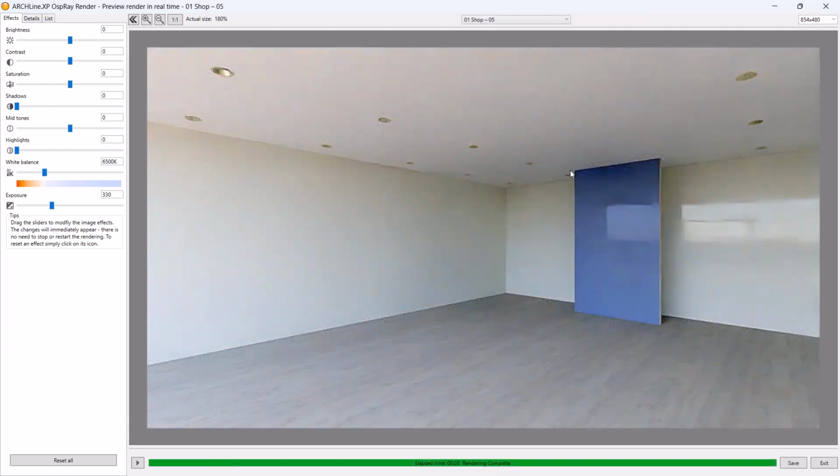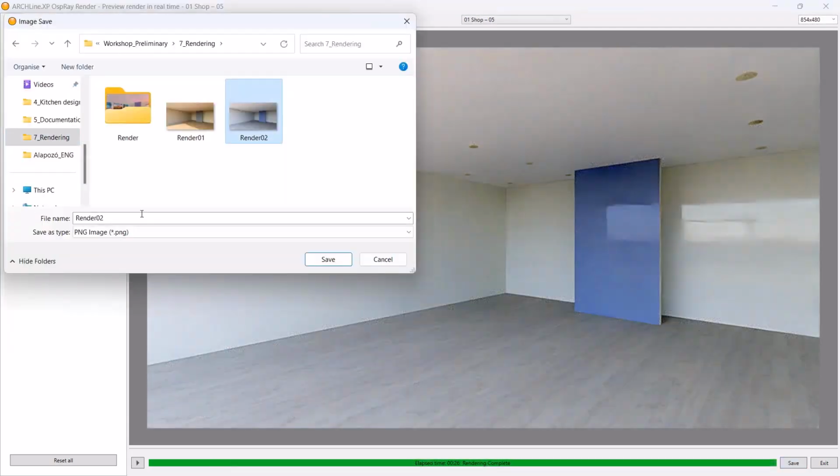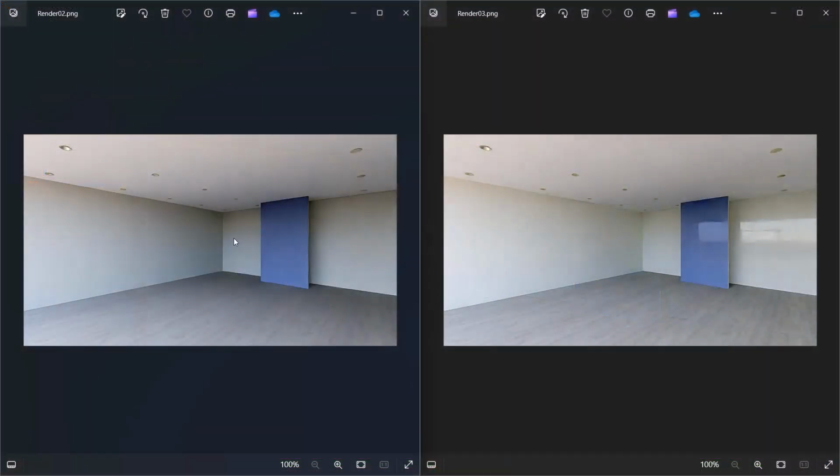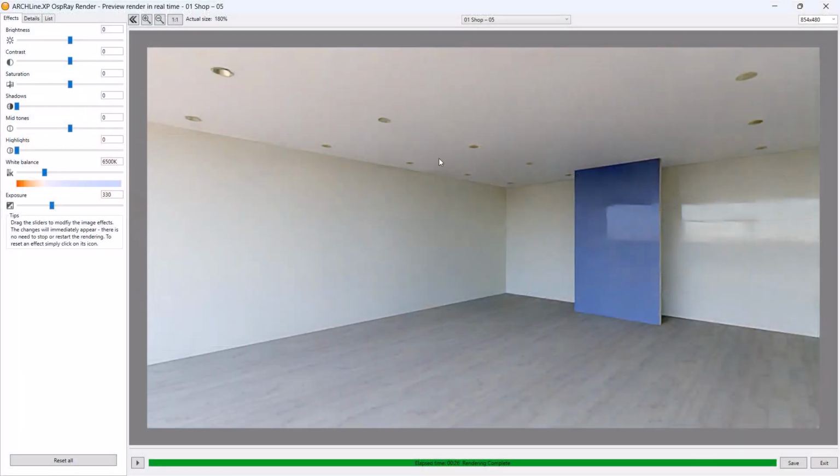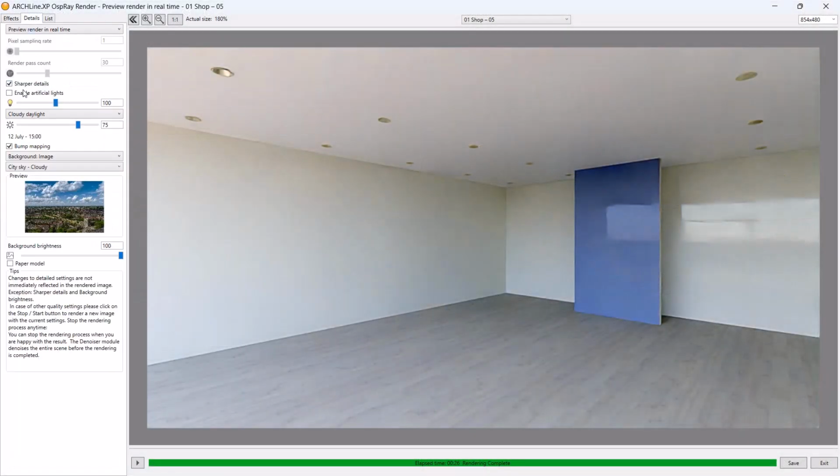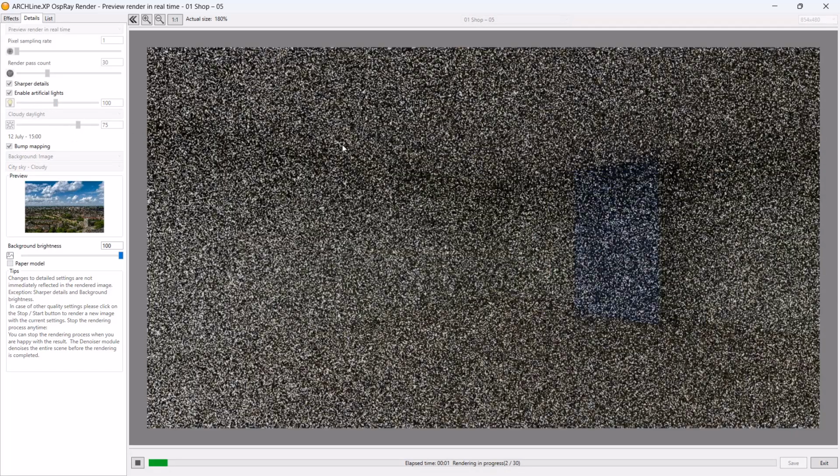It's done now. Let's save it, and compare it to the first render. We can see how applying rendering styles to certain surfaces can make a big difference. The ceiling has become whiter, the wall has become much brighter, and the floor reflects more. However, there are parts that need to be fine-tuned, in this example the walls and the floor. Let's create another render by turning on artificial lights, and save the image.